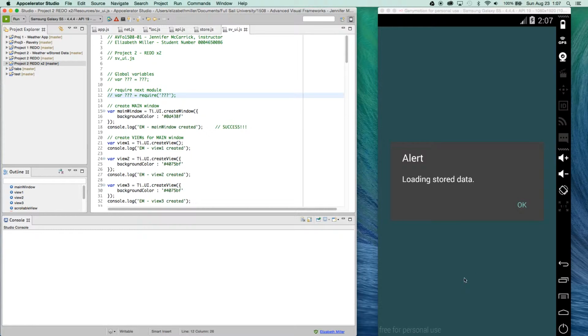Android app. When I load it, its alert messages are out of order, but it's telling me that it's going to load stored data because the Wi-Fi is turned off here. So there's no network connection, so it's not going to be able to go out and get data. There should be an alert before this that says no network connection, check network.